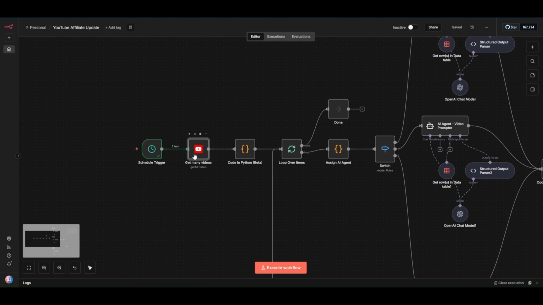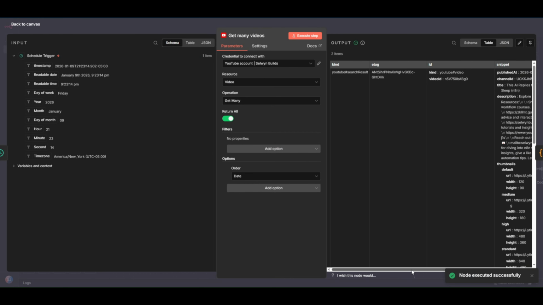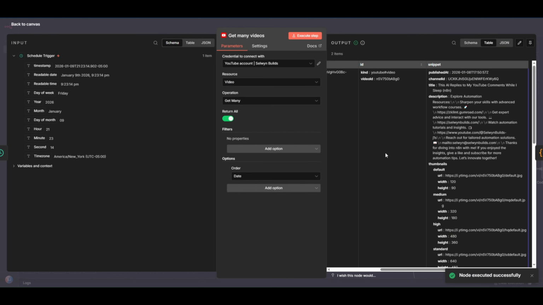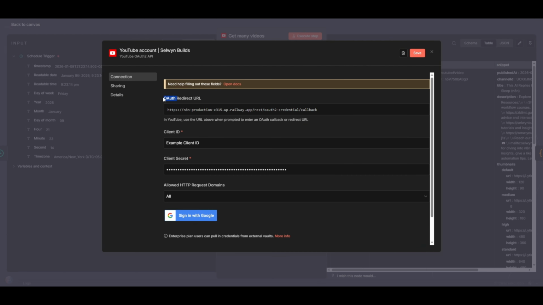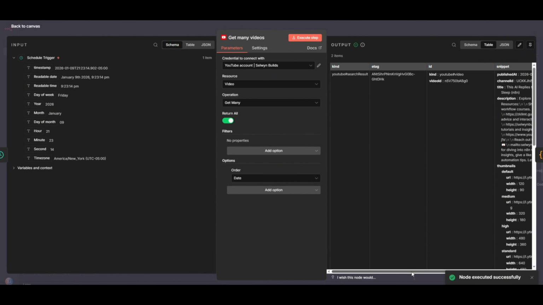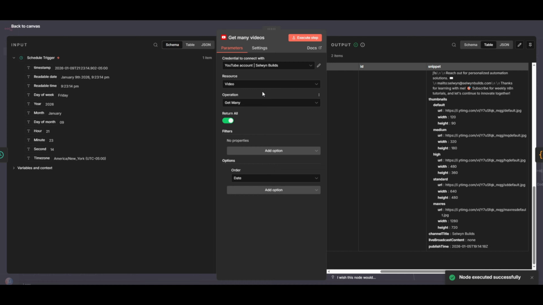Once triggered, the YouTube node fetches all your videos. Notice the configuration: get many videos, ordered by date, with full access through Auth. This pulls every video's title, description, ID, everything we need to make intelligent updates.